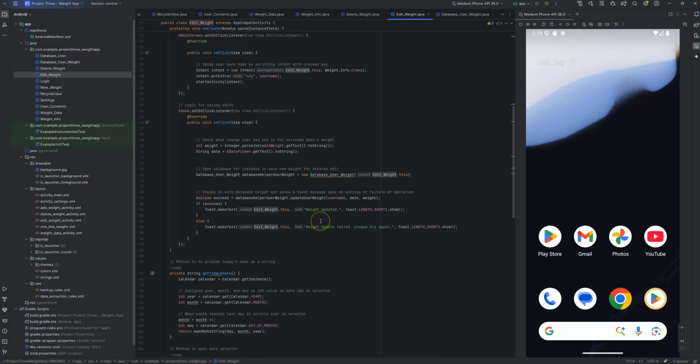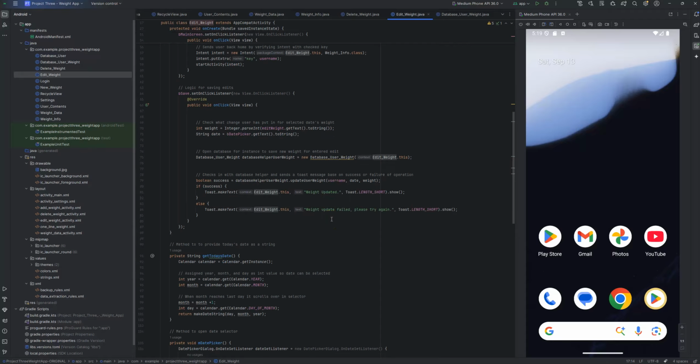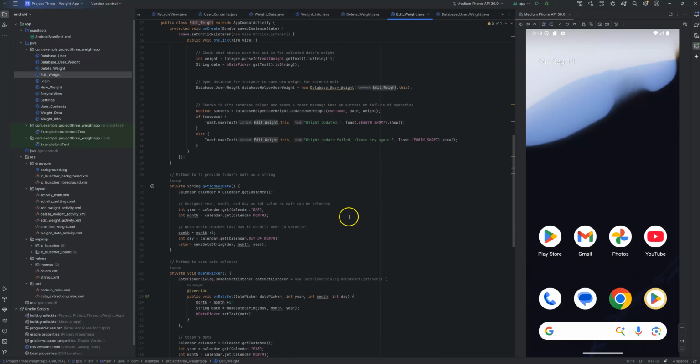There's a lot of toast messages throughout. Even though it doesn't really help me resolve errors, it was good when I was making the code because I was able to track individual progress.